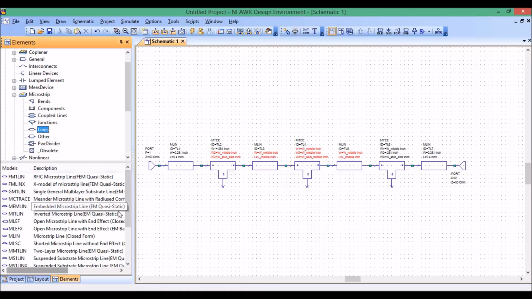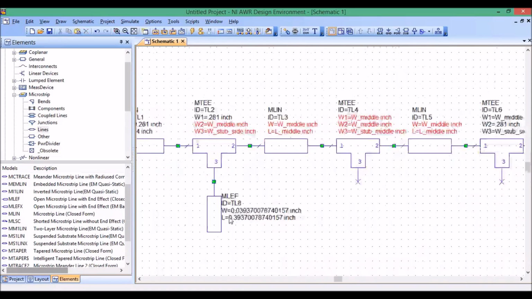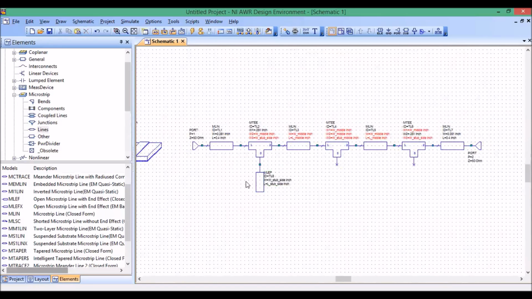So we go here to lines, and MLEF is the open microstrip line with end effects. So we're bringing that over. I'm going to highlight it and then hit Control R to rotate. Move that there. Now this width is going to be W_stub_side. And this length is going to be L_stub_side. And by symmetry, there's going to be one, so I hit Control C and then Control V. There's going to be one here on the right.